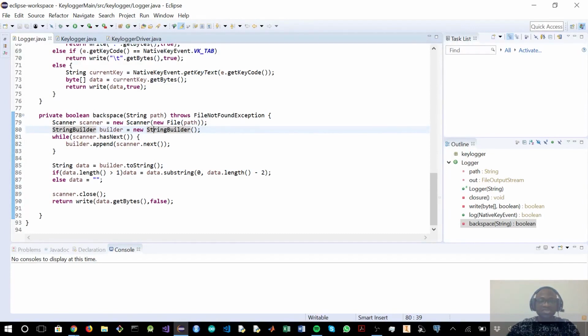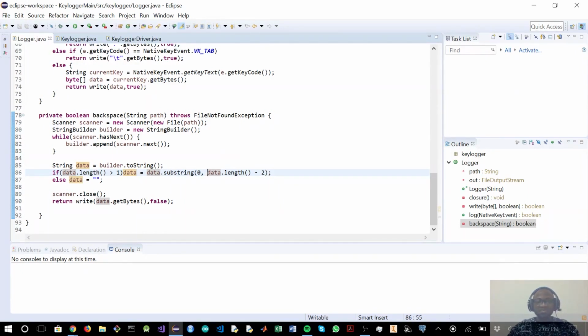So this substring is going to get the length of the string data and then subtract 2 from it, then take the substring from 0 to that new length. Once it does that, we get a new substring, so we set that to the data. Once we do that, we go ahead and close the scanner and write that back to file.